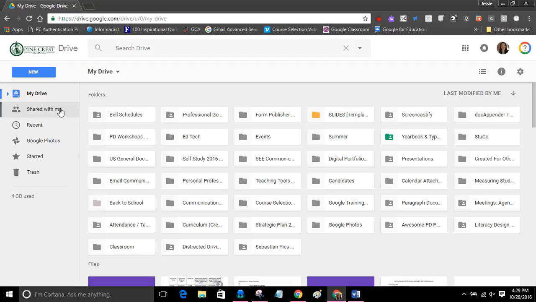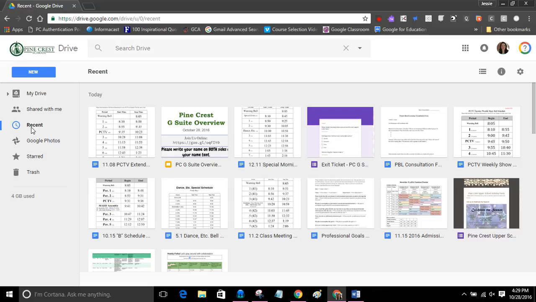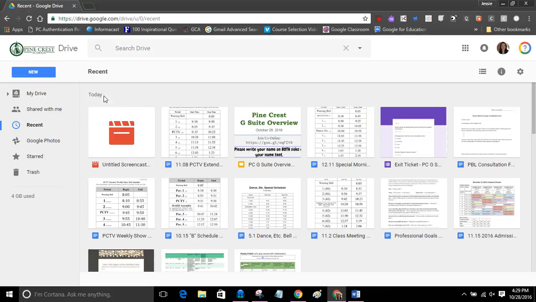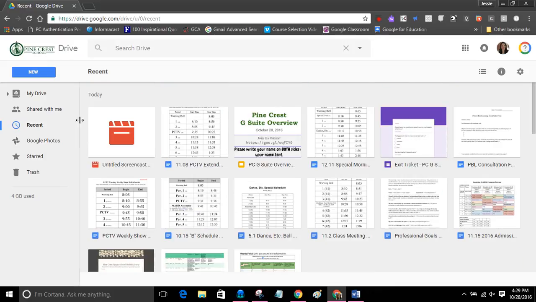Underneath that, we see Shared with Me. If I click on that, it's going to filter so that I'm only looking at the items that have been shared with me. I can also press Recent, which is going to show me all the things that I've most recently worked on. It even tells me up there today, and then if I go down, earlier this week and so on and so forth. My Google Photos are available here.